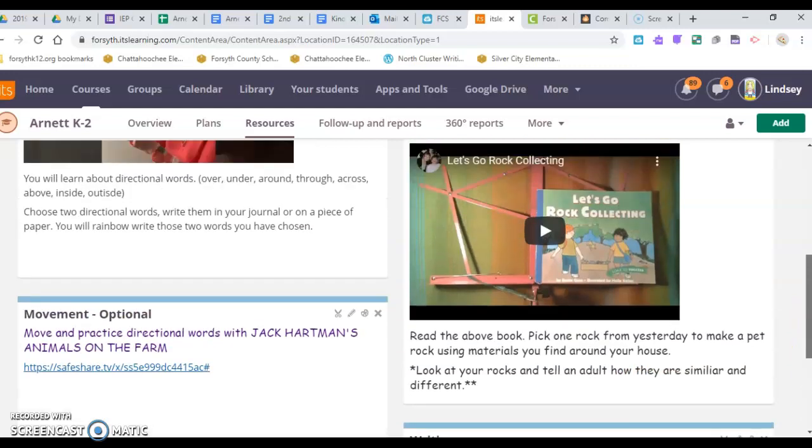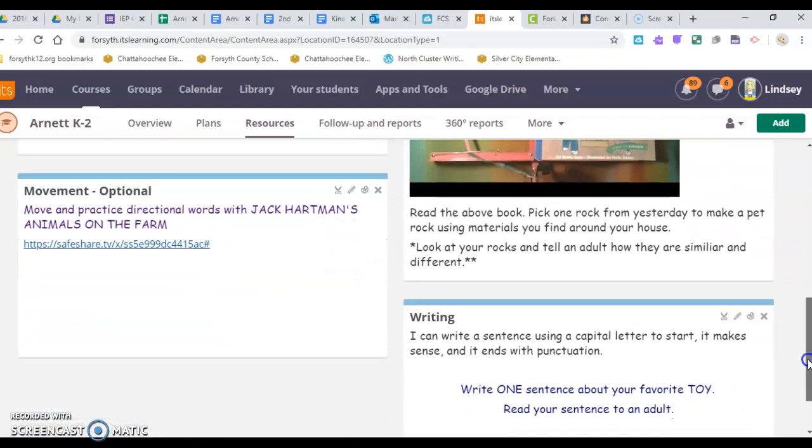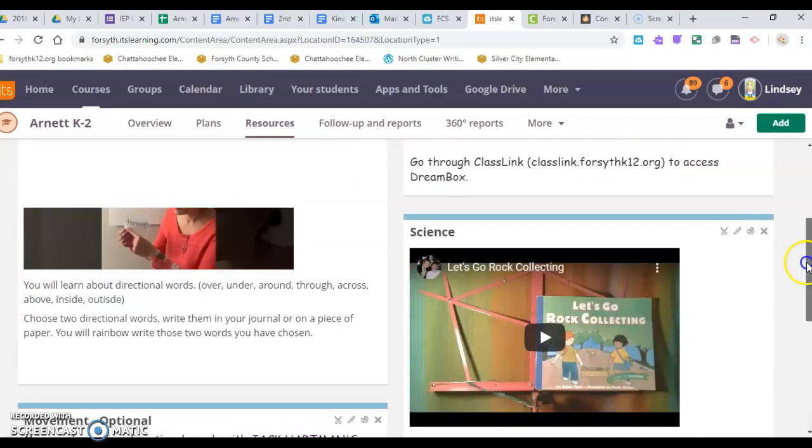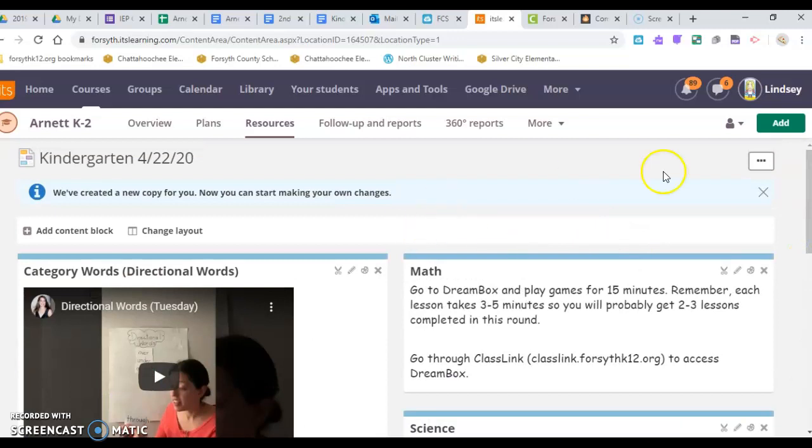And last but not least, I know it seems like a lot today, but I promise it's not. Writing: write 1 sentence about your favorite toy. Your sentence should start with a capital letter like mine does and end with a period or a question mark like mine does. And that is all you have for today.